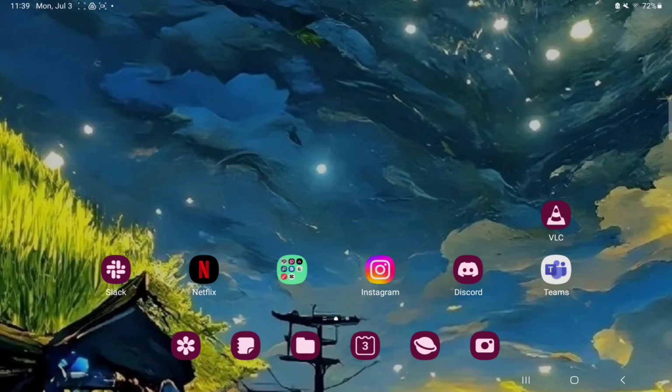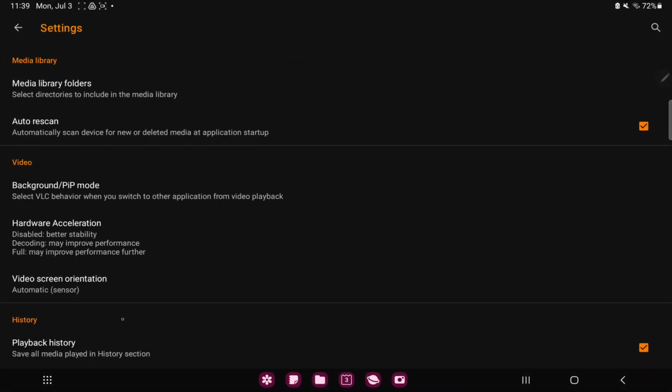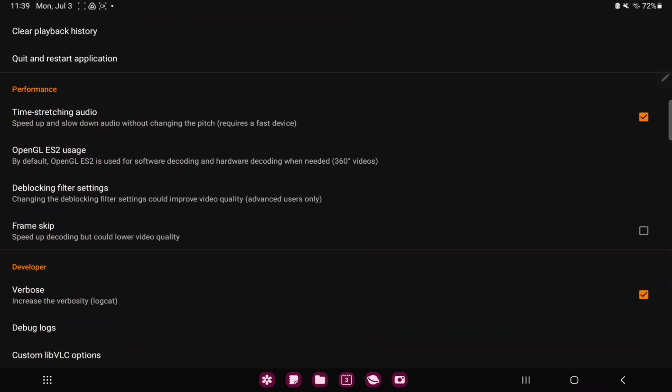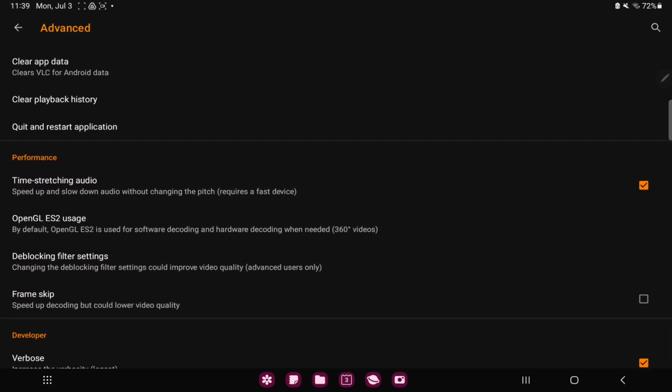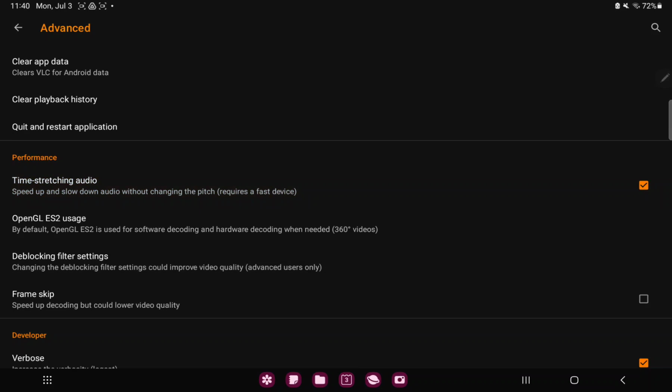First of all, open the application on your device. Tap the More button under the playlist option at the left side of the screen and click the settings icon. Go to the extra settings section and click the advanced button. Here in the performance section you can find the time stretching audio option, and if you want to enable it, just click the square icon next to it, and if the square icon is orange, it is enabled.